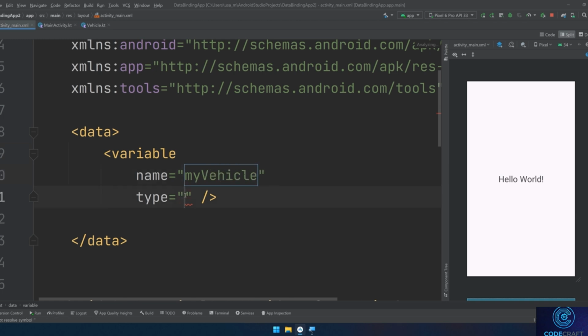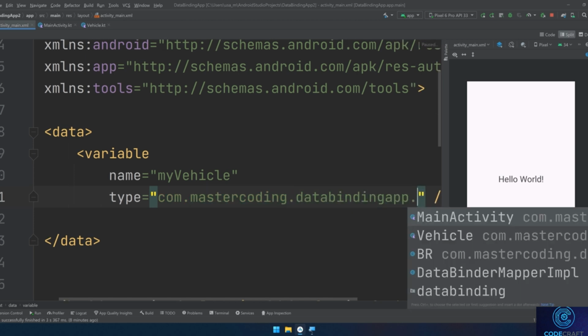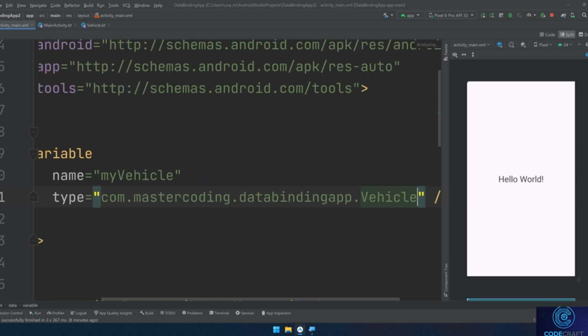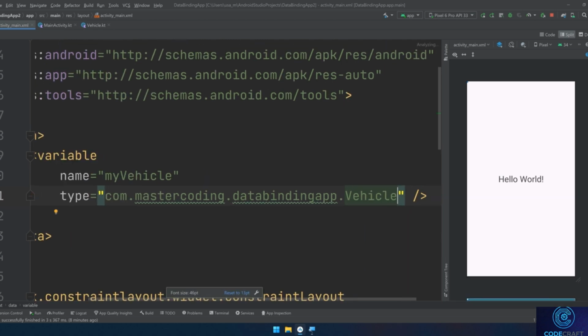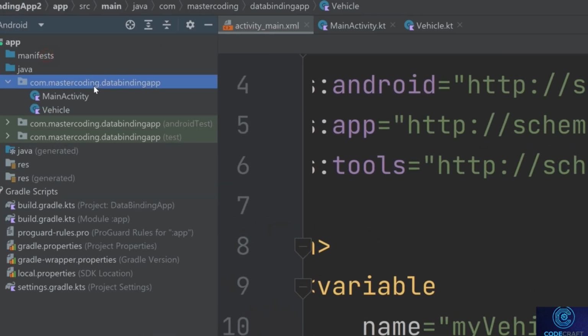And the type attribute specifies the fully qualified class name, including package, of the type of the data that this variable represents. In this case, I start with mastercoding.databindingapp. What is the type of the variable? It's of type Vehicle class. I am referring to this class inside this package. So you need to specify the whole package and then specify the name of the class.